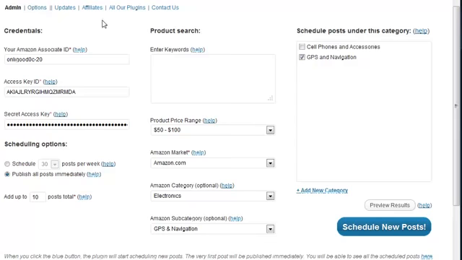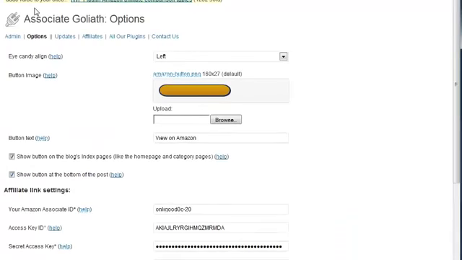You can also go to the options screen, click options. Here you can select if you want the product image and the button to be aligned on the left or on the right. Here you can select what will be shown in the button. You can change the text. It says view on Amazon. You can make it say whatever you want. You can upload your own button if you want.